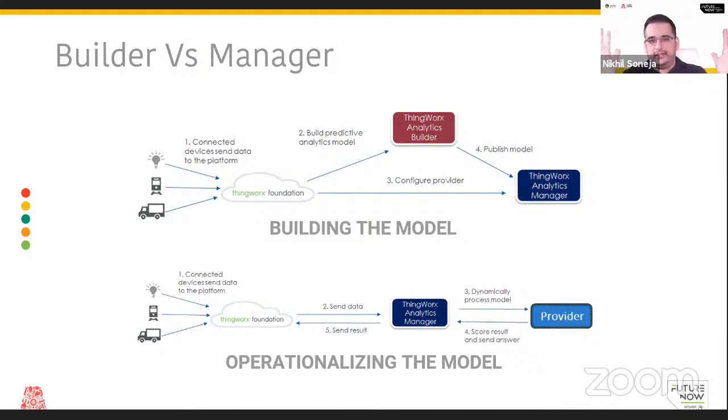ThingWorx Foundation is the part of ThingWorx that we're used to, which contains things and all the different stuff from Composer, which we are able to access. We've used it many times in the past. Builder sits on top of ThingWorx Foundation and builds a predictive analytics model using various properties with the input data.